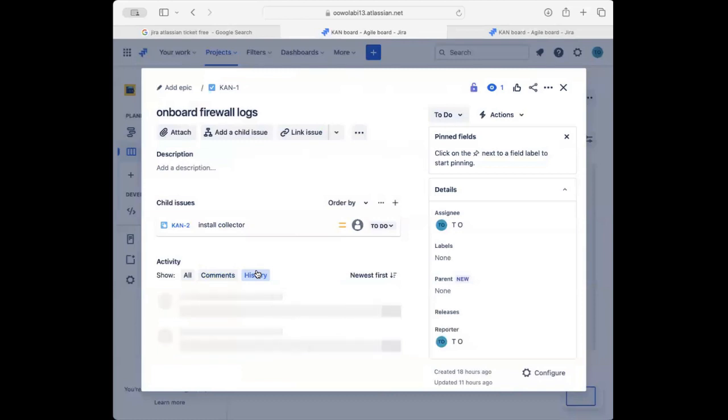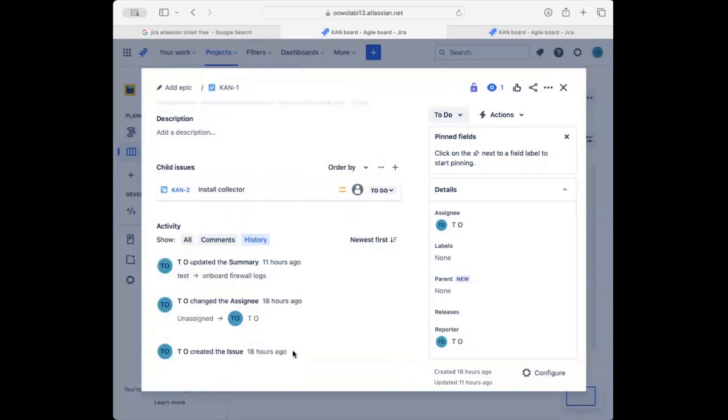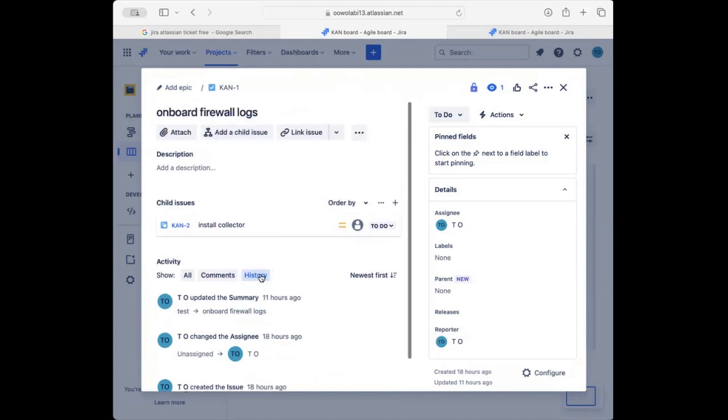You can go back in the history section and see everything that people have done when the ticket was open, when it was assigned to somebody, when they left a comment. That's a pretty cool feature here.